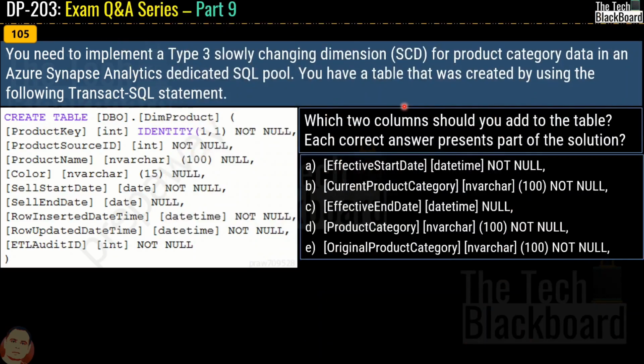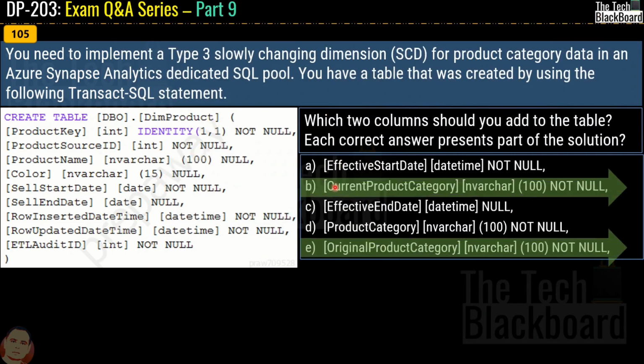Based on the knowledge that we gained from the Microsoft documentation, I can give you the answer as option B and option E. Why? Because in the Microsoft documentation, we just saw that we need to maintain two versions of the dimension in two separate columns. So here we can see that we are maintaining the current product category and we are also maintaining the original product category. So please pay very good attention when you're reading the question, whether it's type 1, type 2, type 3, and in fact there is type 6 as well. The link for the documentation that I just referred to is given in the description box.